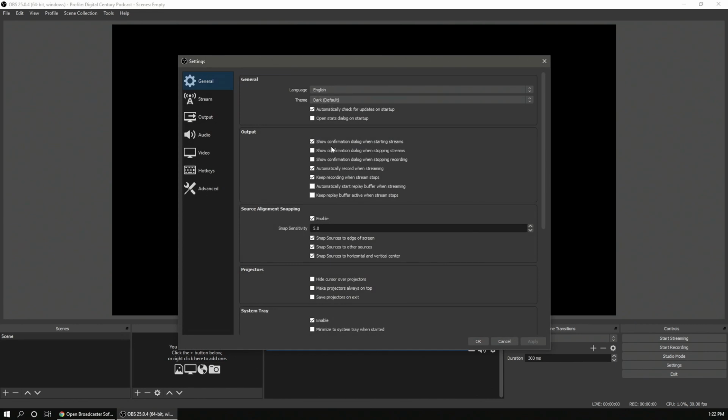Under Output, Show Confirmation Dialog when starting streams is great because it'll give you a little prompt when you start the stream, so that way you don't accidentally start the stream without knowing it. And then Keep Recording when stream stops, or automatically record when streaming. Those are great as well because I like to record my live streams locally as well, and a lot of times I have forgotten to hit start recording, so this is a great option. That way when you start streaming it will just automatically record it as well.